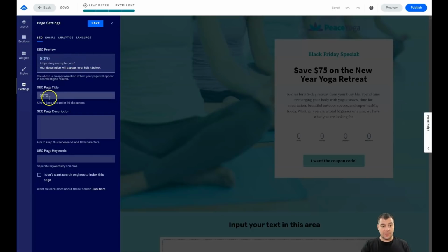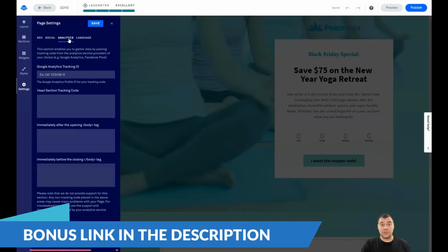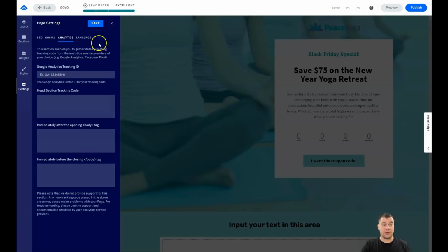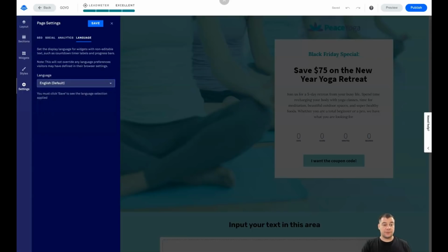You need to type in your page title, description, and keywords if you want to be visible to search engines. If not, you need to switch on this flag. Social platforms: if you want to share your link on Facebook, that's how it will look, and you need to upload some images with the recommended sizes. If you want to run your business efficiently, you need to get analytical information. That is the spot where you can set all those things. And for language, you can choose one from the list.